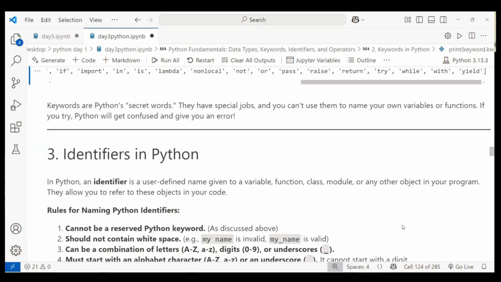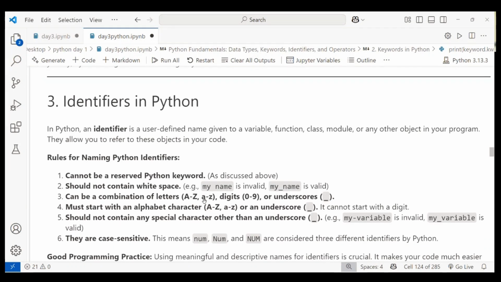An identifier is nothing but the name of your variable, function, class, module, or any other object in your program. Without it, you cannot refer to that object in your code. Okay, there are some rules for identifiers. You should know this one, it can be asked in your interview also. It cannot be a reserved Python keyword, as discussed above.